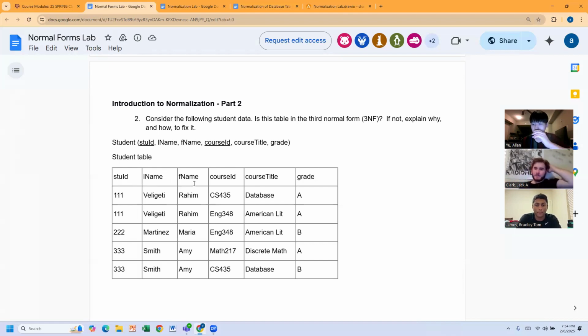Sorry, what do you say? Oh wait, no, you go. So you'd probably spend student, like last name, first name, and then course ID, course title, and then grade goes with student. So we'll have a separate table for just the students, and then we'll have a courses table which holds a foreign key to the students, and then their grades in that course. Okay, that makes sense.